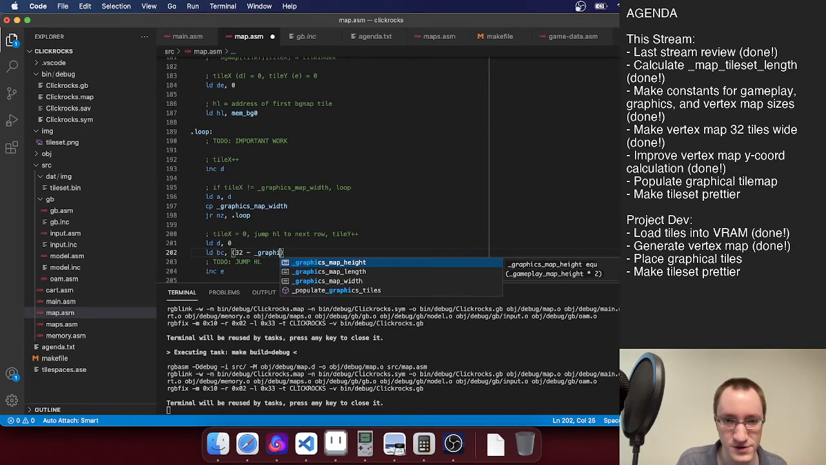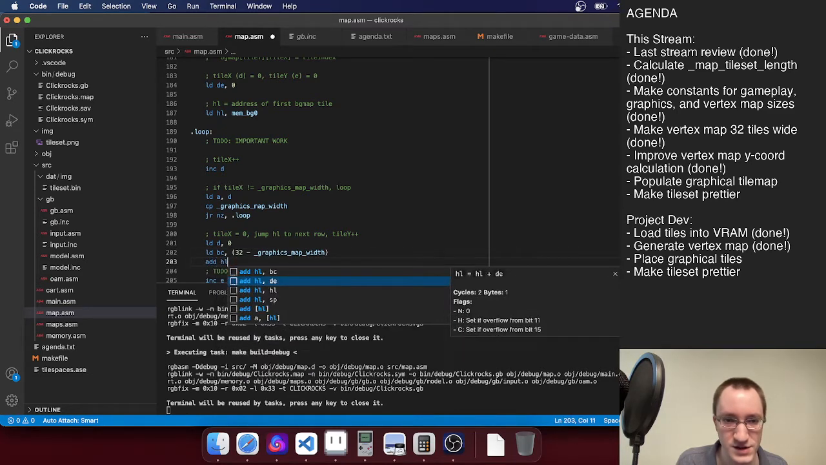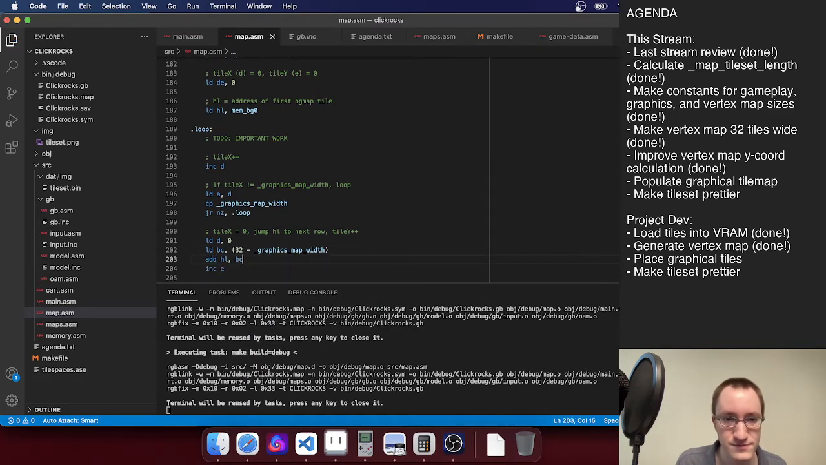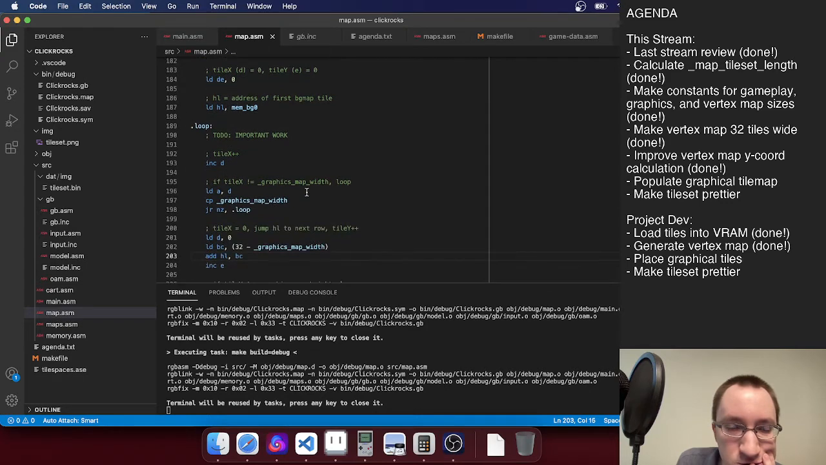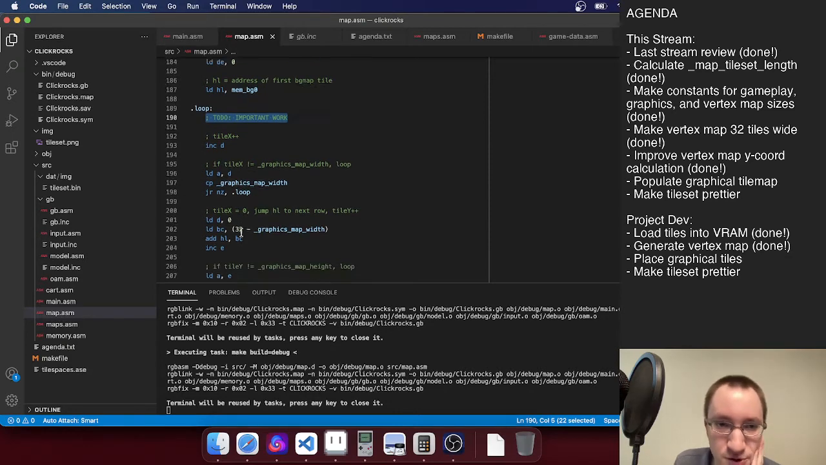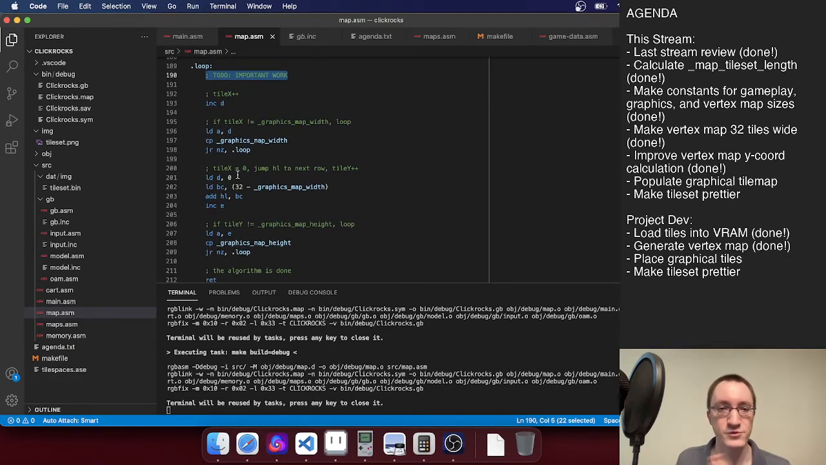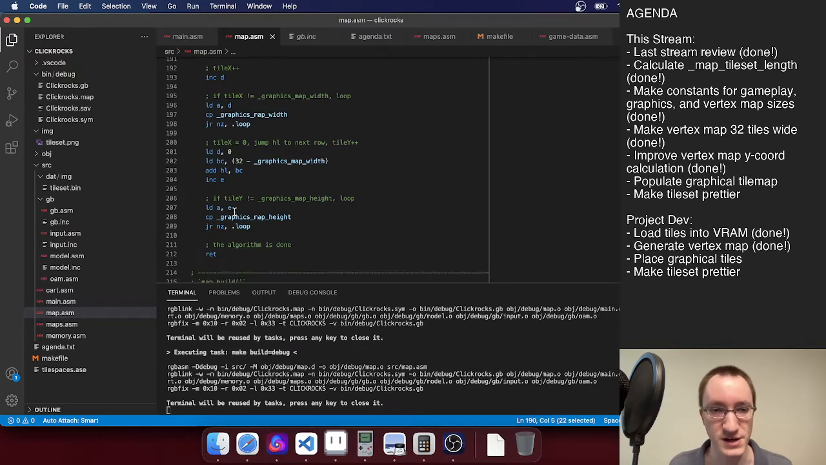32 minus graphics map width, and then we can add HLBC. Okay, and so now HL, well, not right now. I still need to increment HL on every pass, on every step of work, but once tile X equals 0, or once we reach the end of a tile X, we'll move that to 0. We'll jump HL forward to the beginning of the next row of the background map, and we will increment tile Y.